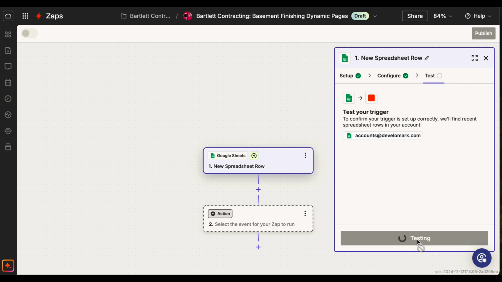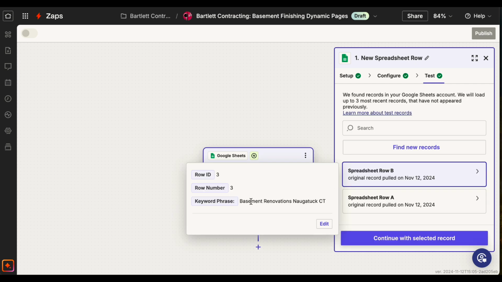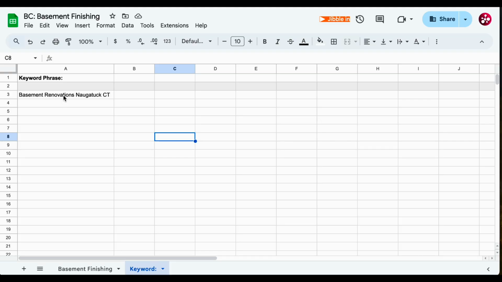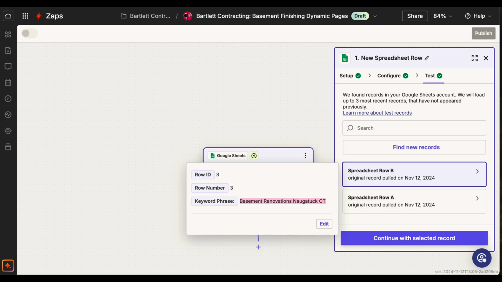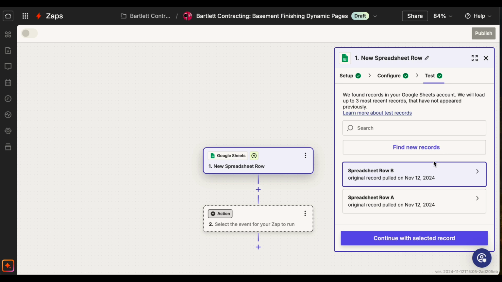I'm gonna test my trigger. And when my test comes back in, it'll see that there's a keyword phrase that I put in, basement renovations, Naugatuck CT. So that is the keyword phrase that's gonna trigger this automation. Anytime a keyword is added to one of these rows, it's gonna trigger this entire automation. So again, this is just the beginning of this.